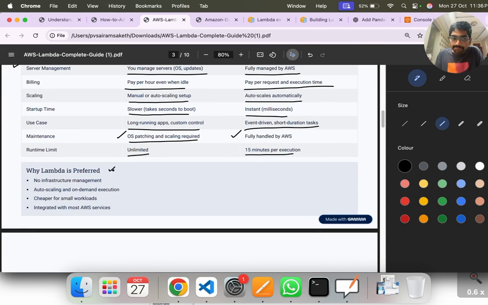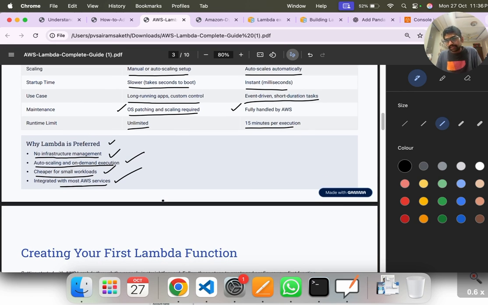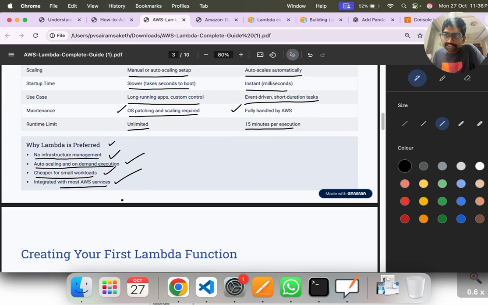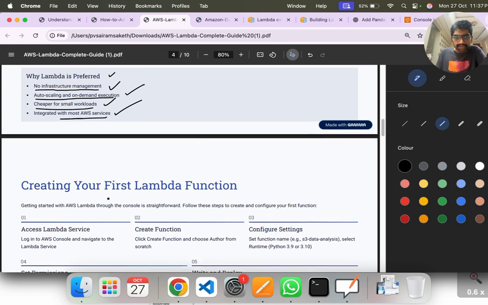So why is Lambda preferred? If you don't want any infrastructure management, if you don't want to manage anything, choose Lambda. Here auto scaling and on-demand execution are available, and it is very cheap for workloads, and it is integrated with most AWS services like DynamoDB, S3 bucket and all. That's why for these things, you can choose Lambda.